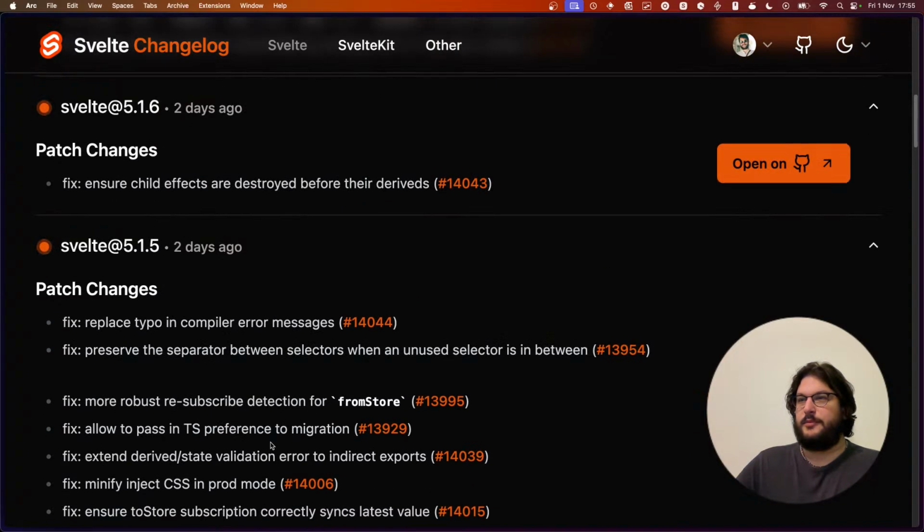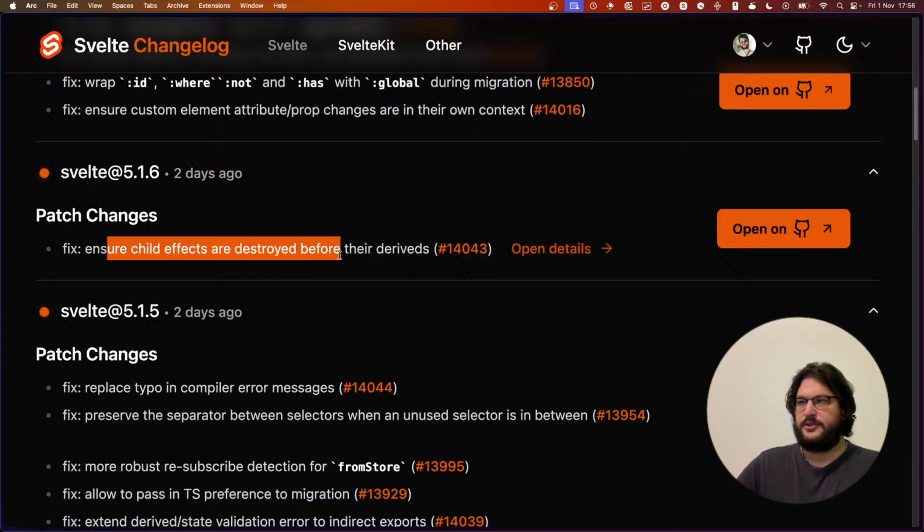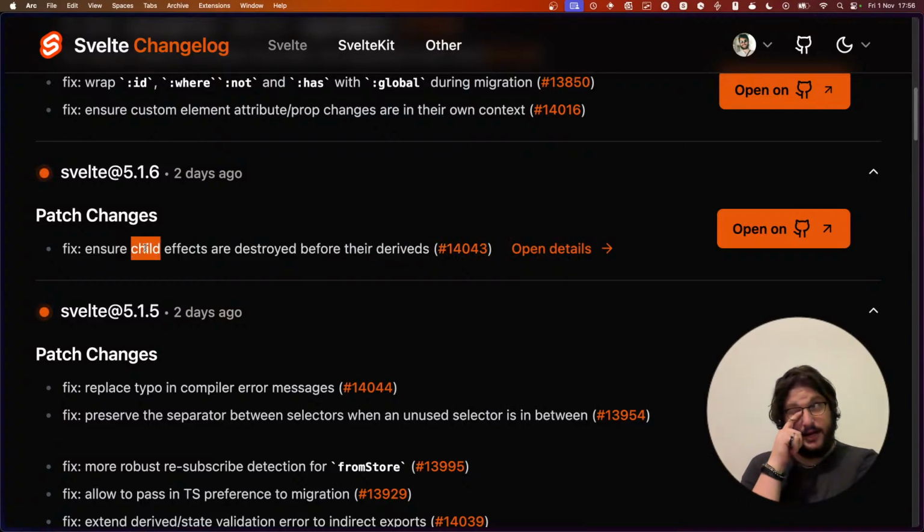And this, we already talked about this: ensure child effects are destroyed before their derived. This is also something where, in a specific case, the bug that made us discover this was about when you pass a prop and you are not using it, but you are using it on destroy. It was actually being already destroyed, and so now child effects are destroyed before the deriveds of the child.